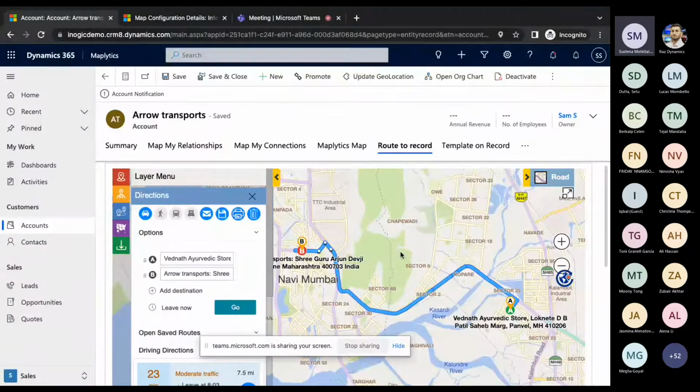So this is how you will be able to use Maplytics to create an optimized plan to follow on the day, and you can further make changes, be aware of the nearby places, and update the route record as well. Now let's move on to the other features we have listed for today's webinar.